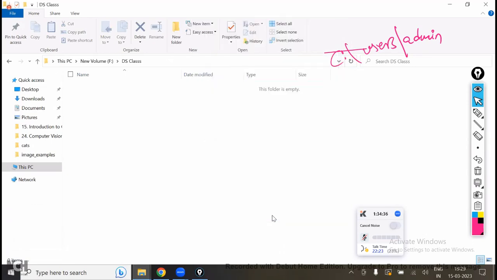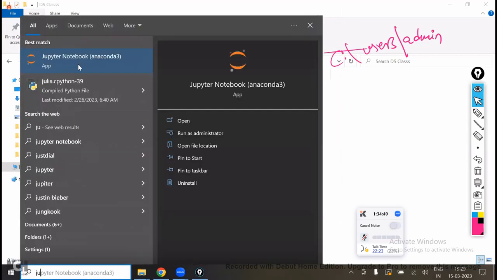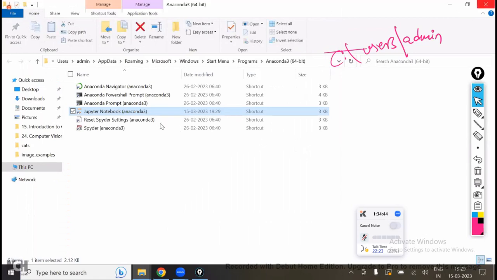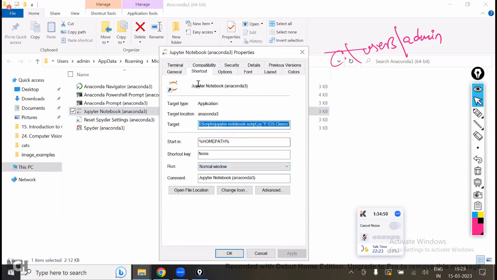Done. Is it clear? Step by step, what you have to do: first, open the Jupyter and open the file location. On this file location, again click on the properties and click on the shortcut. Within the target, inverted commas should be there, otherwise it will throw an error. You will not even be able to open the Jupyter notebook. Okay, inverted commas should be there.